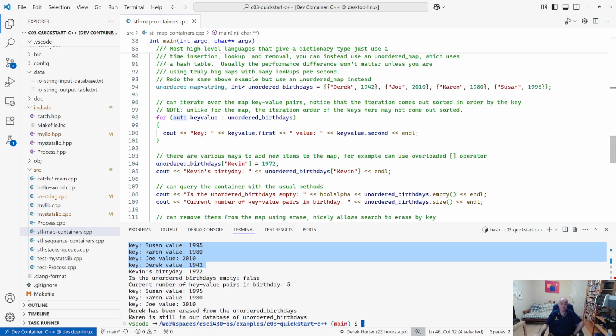Everything else is going to be the same here, although this is actually using a hash table behind the scenes, so this will usually be more efficient. You won't notice the difference unless you're really talking about large databases, where you see a difference between log n and constant time performance.